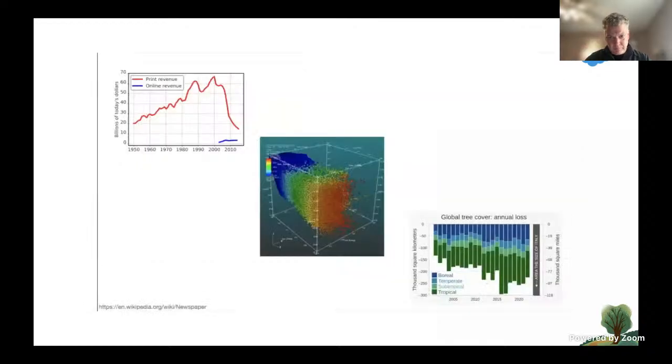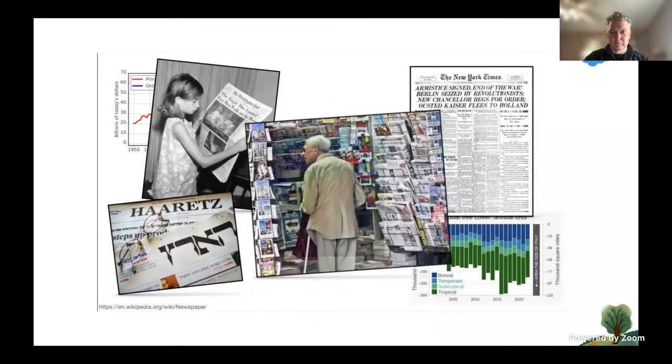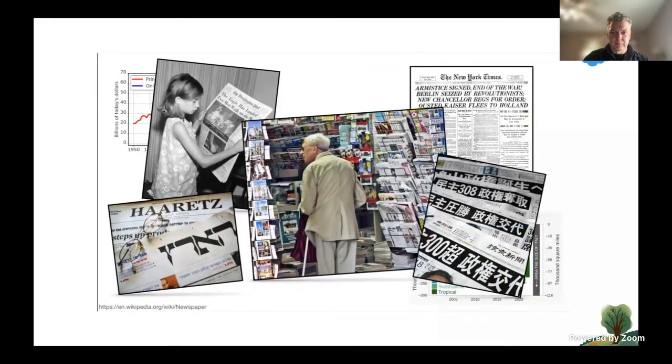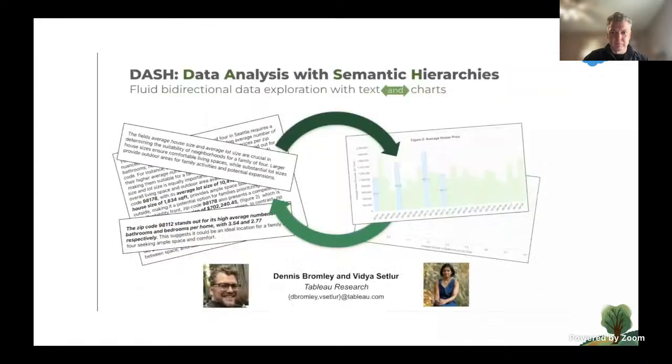People love charts and graphs, and for a good reason. But there's also a reason why newspapers, magazines, blogs, and journals are all text-first publications. The goal of Dash is to give people the best of both worlds. Thank you for taking the time to listen. We hope you enjoy the paper.